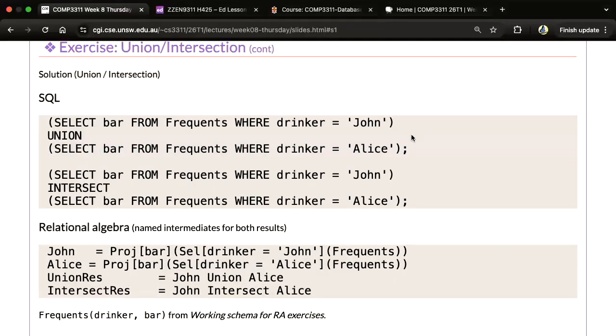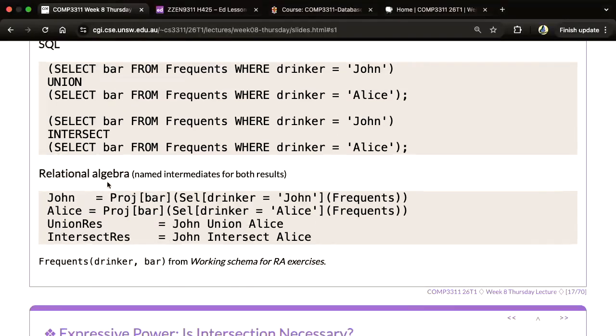First, we filter all of the bars where John drinks, and then we find the bars where Alice drinks, and then that will be two sets of bars, and then we take the union. And the second one, we're basically taking the intersection of those two sets. And this is the relational algebra equivalent.